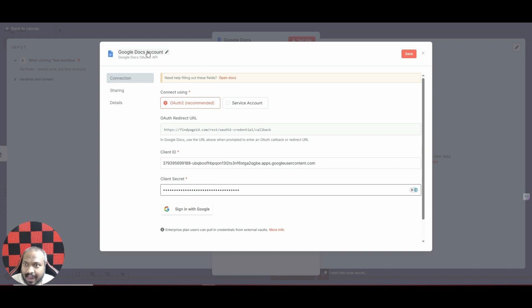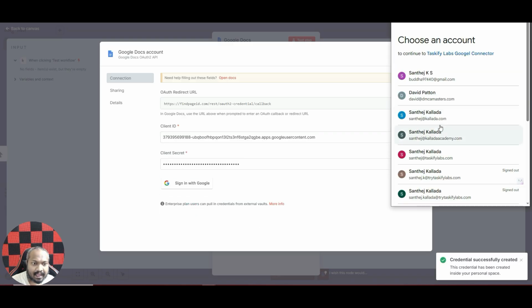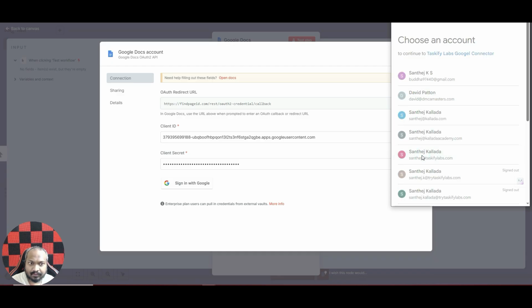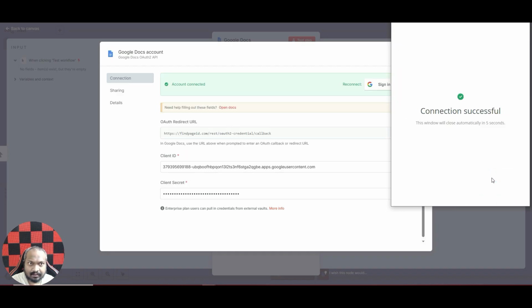So once I have added the client ID and client secret, I'll see a button like this, sign in with Google. So I'll just click that. And here I'll just sign in with my account, and I'll click allow here. Now see here, the connection is successful.